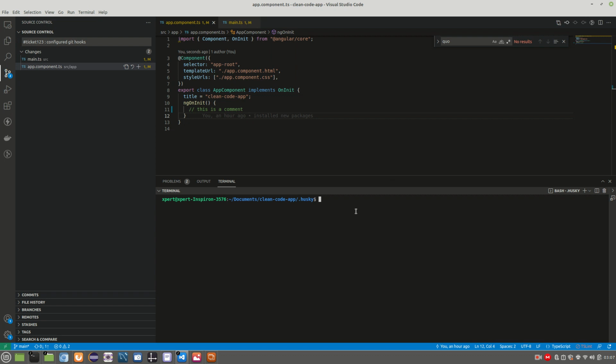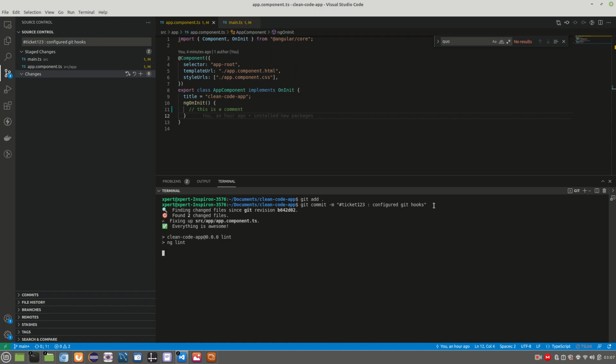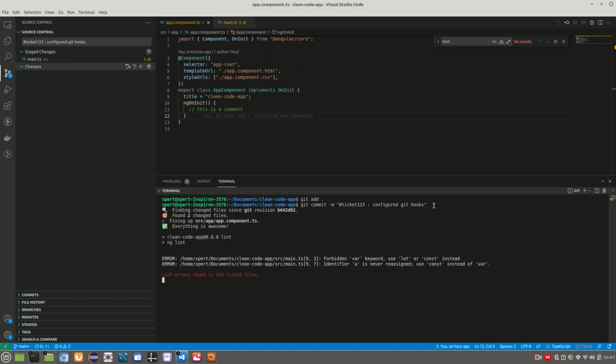Okay, I think I got the issue. I'm inside .husky. I have to be outside now, in the root folder. Clear everything. Again do git add, git commit, proper message with the ticket number and all, proper syntax. Hit enter. Now it should work. Now what happened?